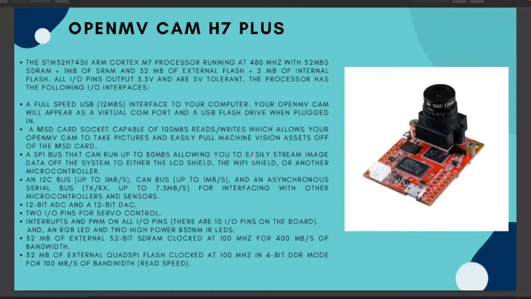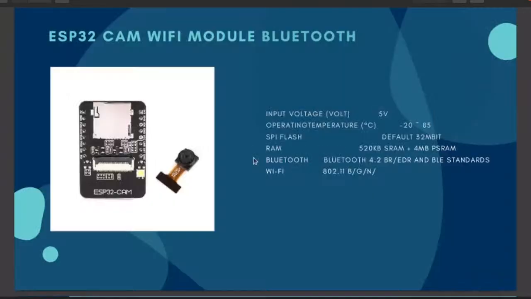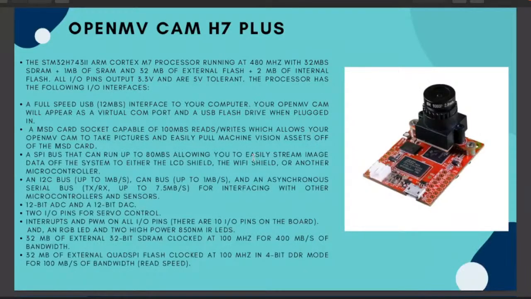The next one is higher, with more power than the ESP32 CAM, and it's much costlier. But you can use it to create almost all vision-based projects. Also, there are many different types of camera modules available. If you need an infrared-based camera, you can pair an infrared camera with this board, which makes it easy to work with such applications. So this is one of the options.